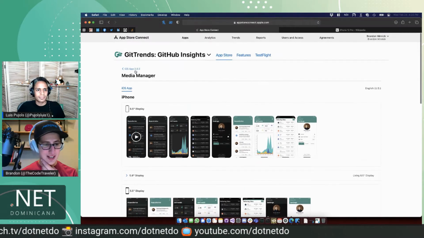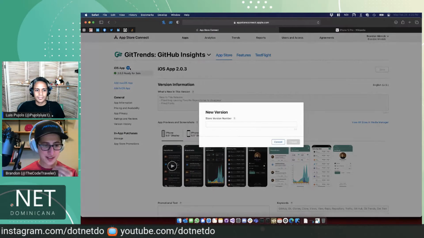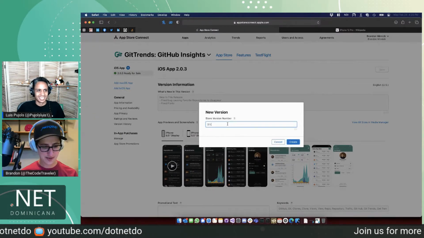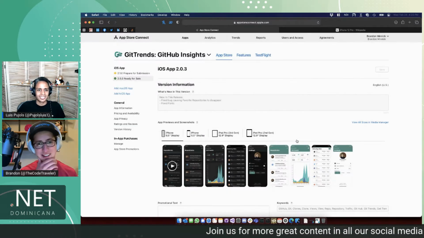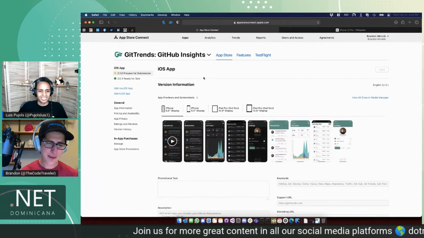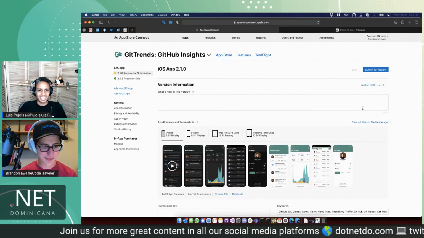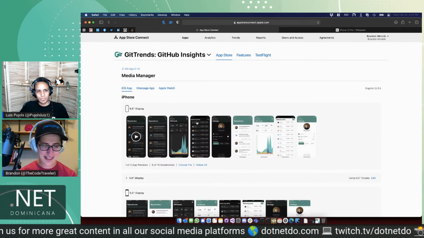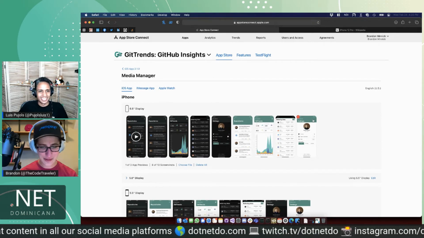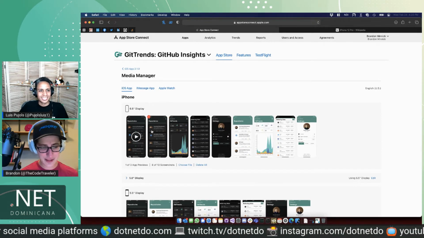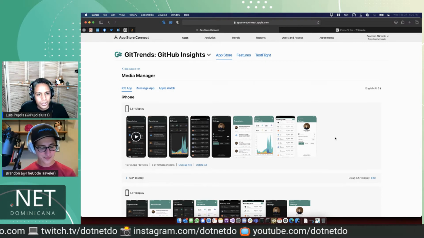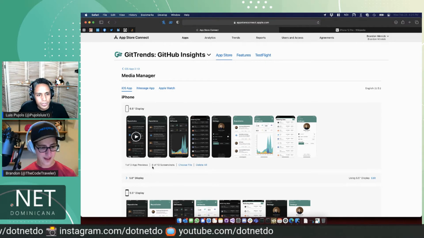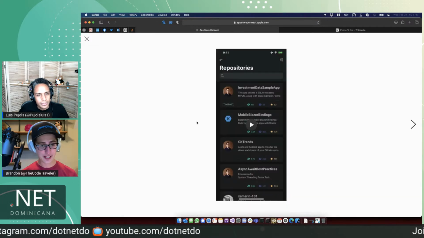Oh, I have to create a new build before I can add screenshots. Good to know. So let's create 2.1 here live on the air. We're not ready to publish it yet. We need some more translations, but we can at least get started, right? There we go. So now I have the ability to delete all these screenshots, and you can put videos as well. Ooh, yeah, videos are important.